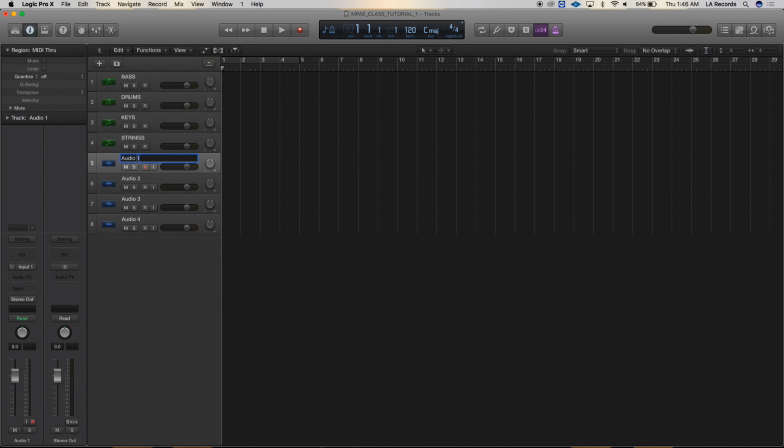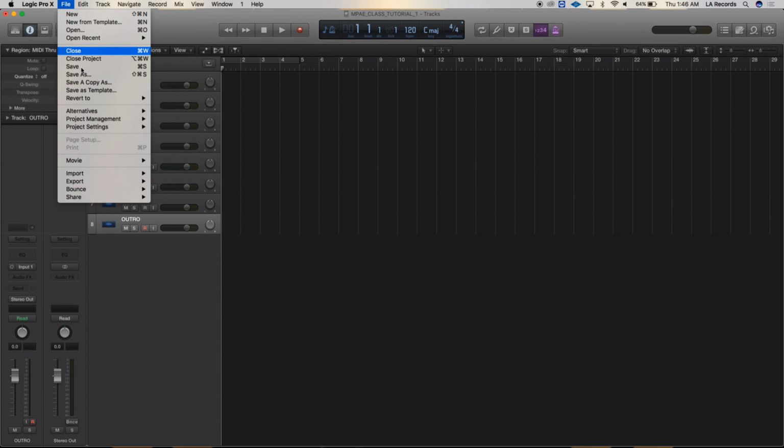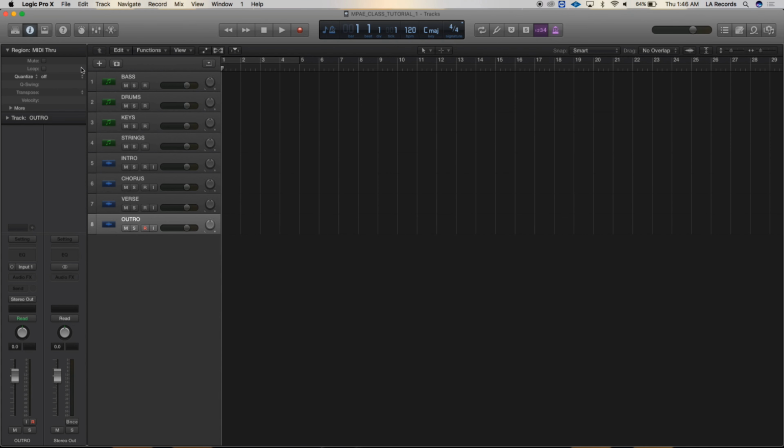As we go along, you can go to File and then click Save or Save As to save your project, or you can use the shortcut Command and S. S as in small or S as in snake, Command and S. Okay, so we just did intro, chorus, verse, and outro. All right, good. So as mentioned, you can go up to File and click Save, or you can do Command and S to save.